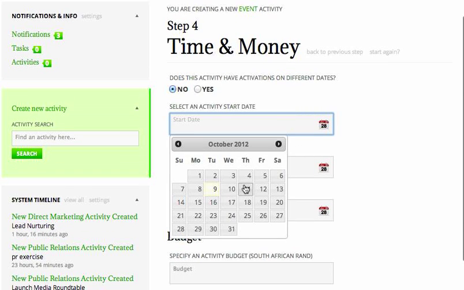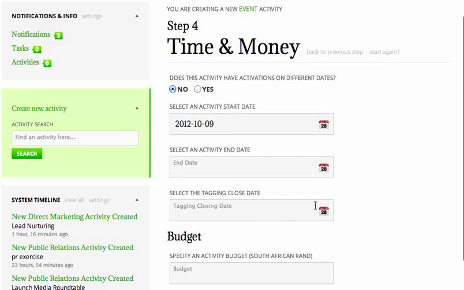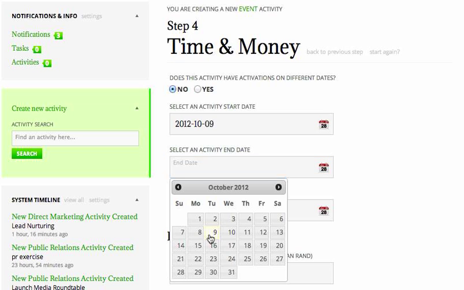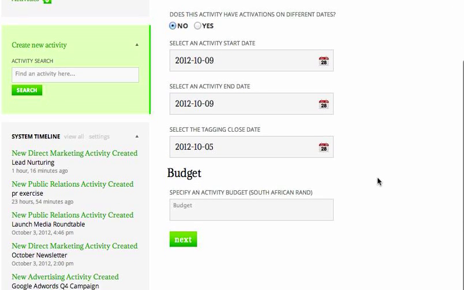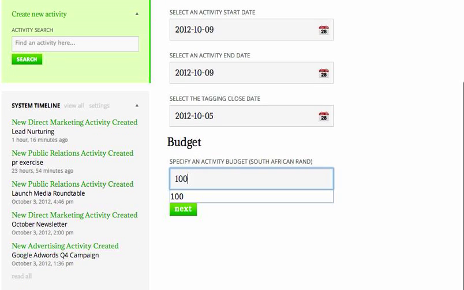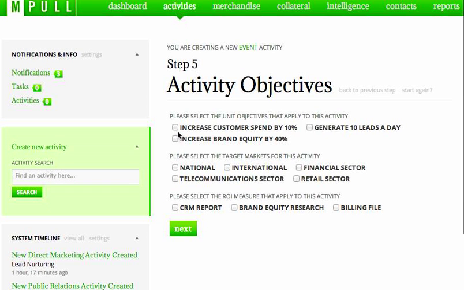The next step then is to select the date of the event. So if it's on 1 day or 2 days or multiple days, you can select. We're going to select the 9th of October. When tag-in closes, this is when the sales team can tag people up until that point, and your budget. Your next step is to specify your objectives, your markets, and how it's going to be measured.